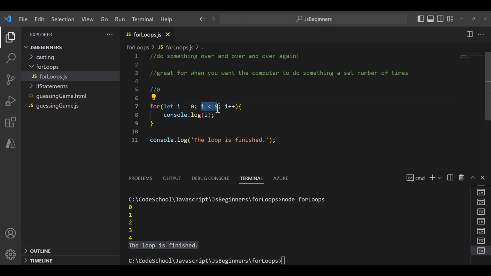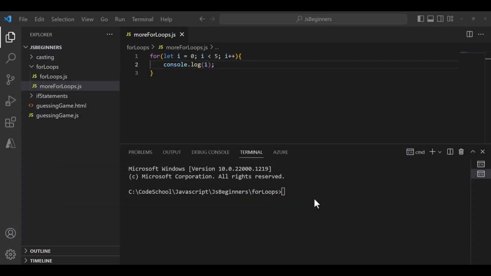Once this part is false, the loop stops, and then the program will continue on. All right, practice this for a little bit, run it a couple times and see if you can get it. We're going to play around with for loops for a little bit. All right, let's learn for loops.